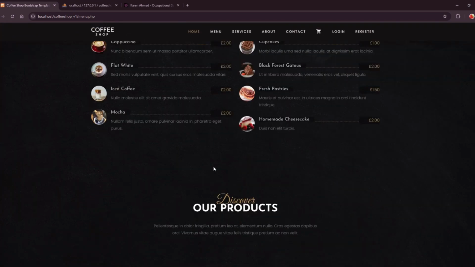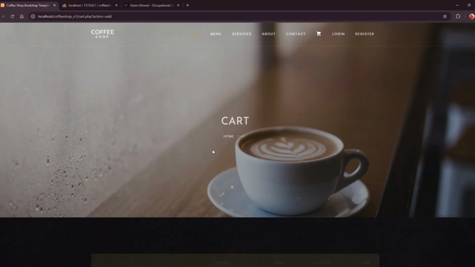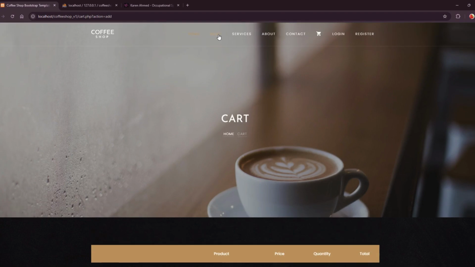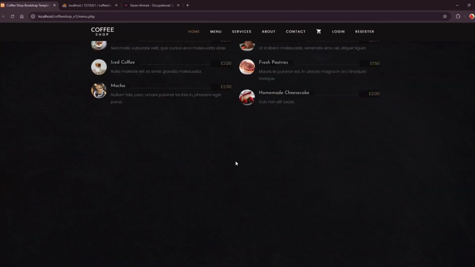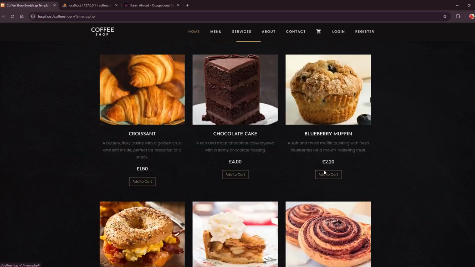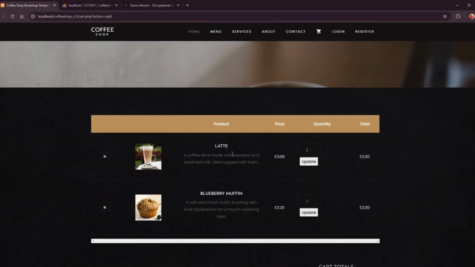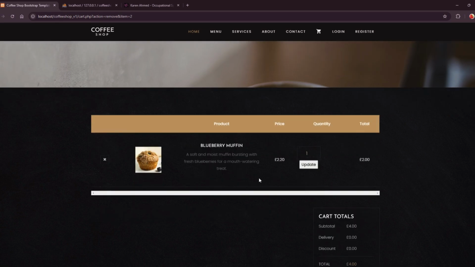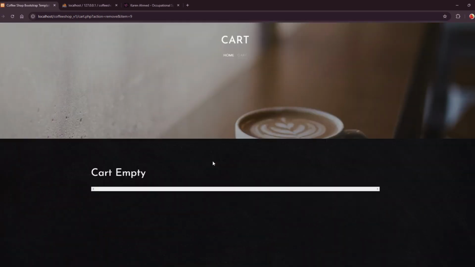If we add a new item to the cart, we can see the current contents of the cart is displayed. We'll add another item from the bakery section, and we'll remove the coffee product from the cart. We can also remove the muffin, and the cart empty message will now be displayed.